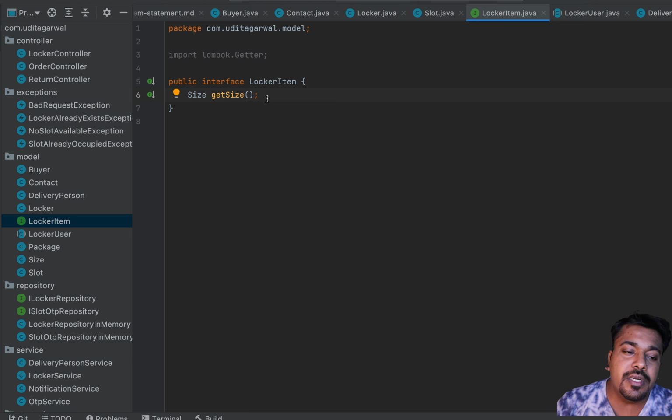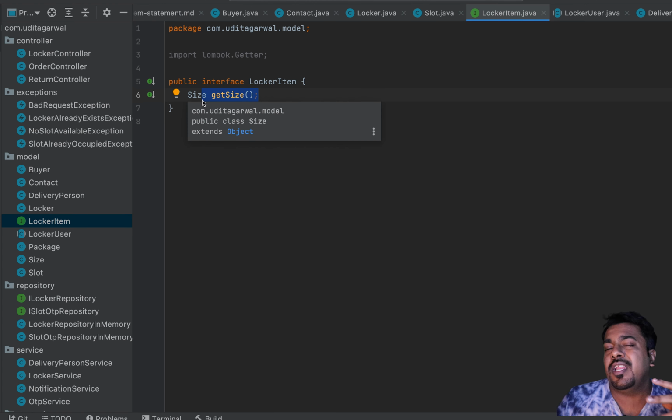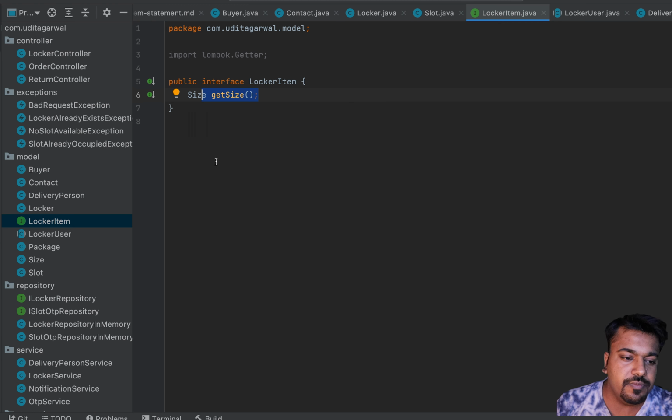What we really care about is the size of it, or tomorrow you can have maybe volume of it, if you have some liquid item or something. Or there is something called weight, which you care about, because different lockers can have different kinds of material, and if you put a higher weight item, then it may break, right? So for that, you can have get size, get weight, get volume, a lot of things. But these are the properties we are looking for. Right now we only care about the size, so that's why I've just put size over here.